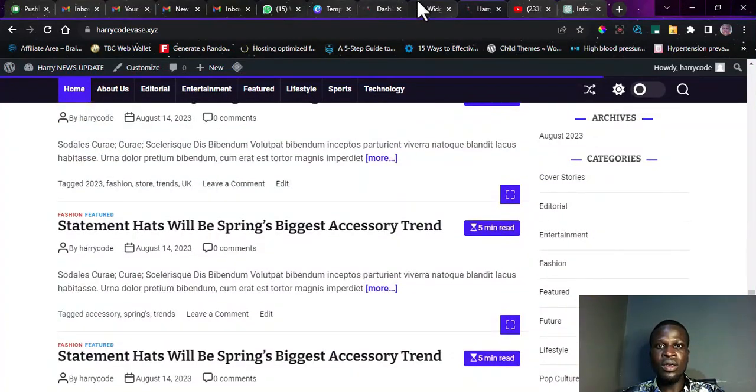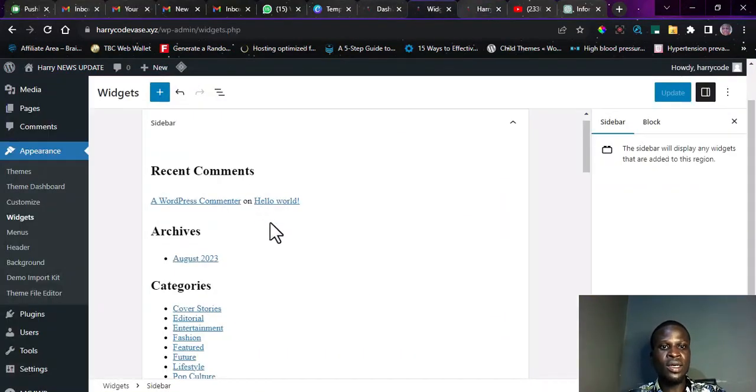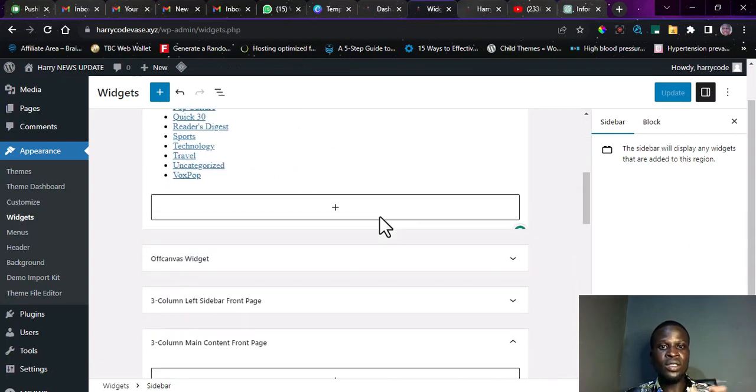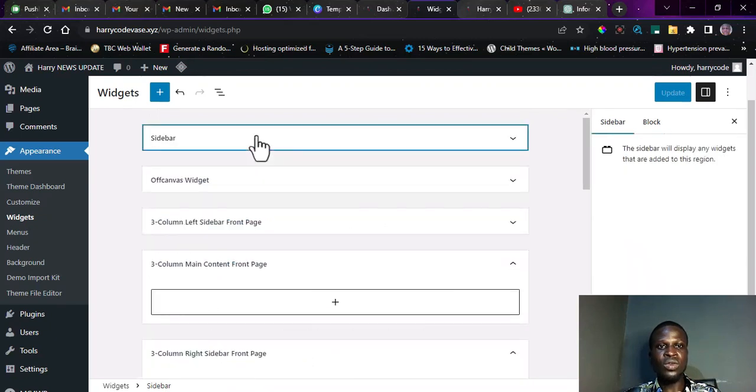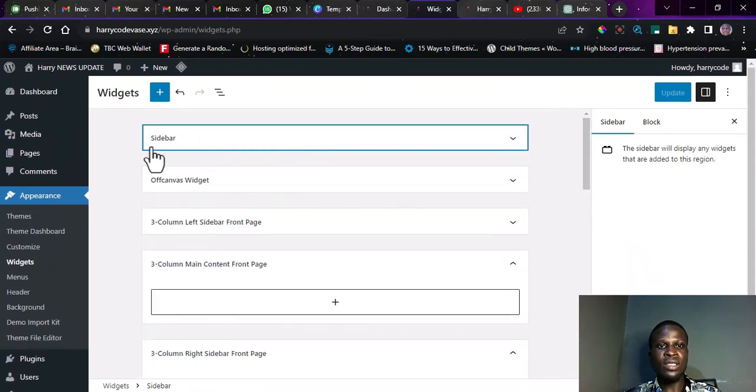Right now, if you also want to add other widgets, you can still do that. Now let's take for instance we want to add, let's say, a widget.